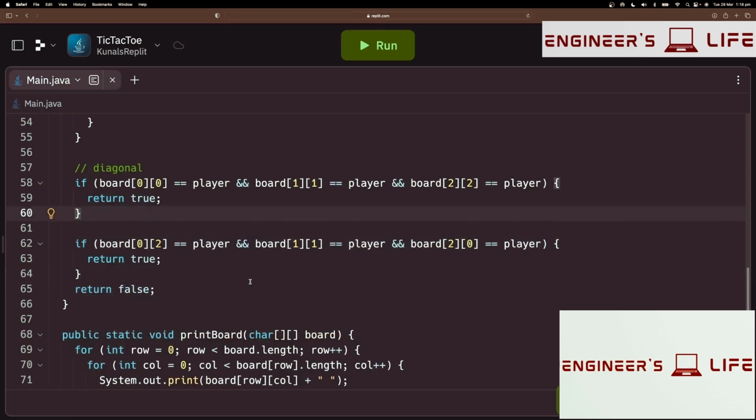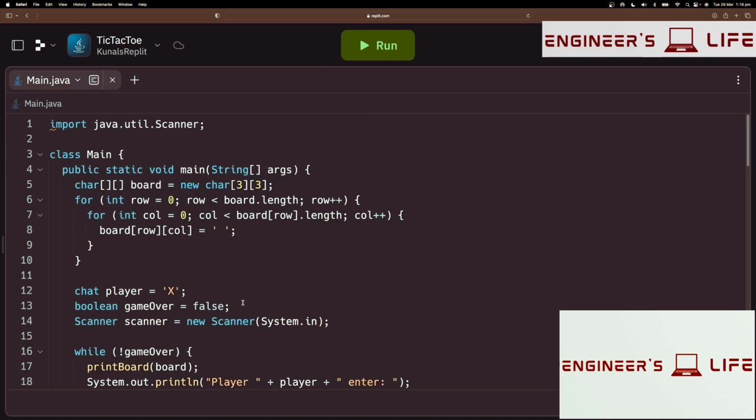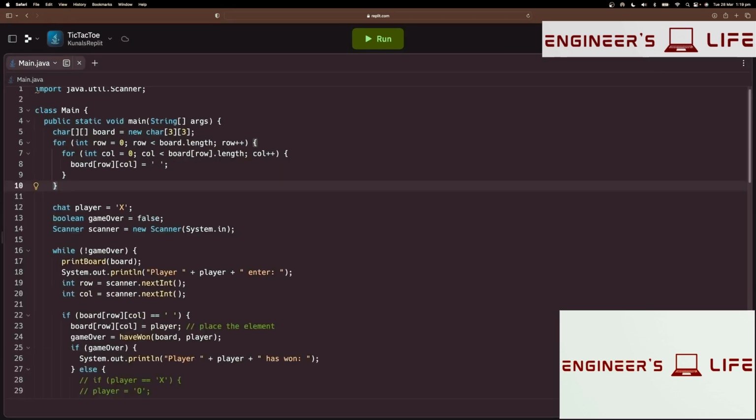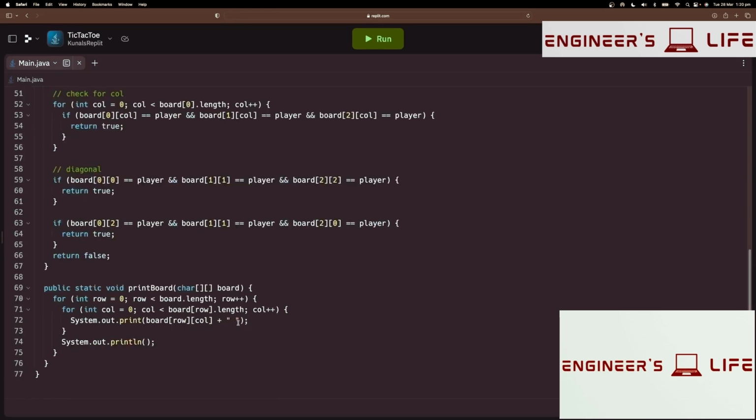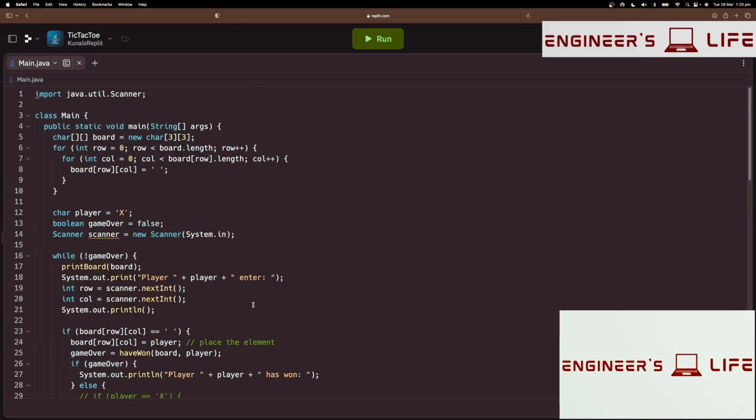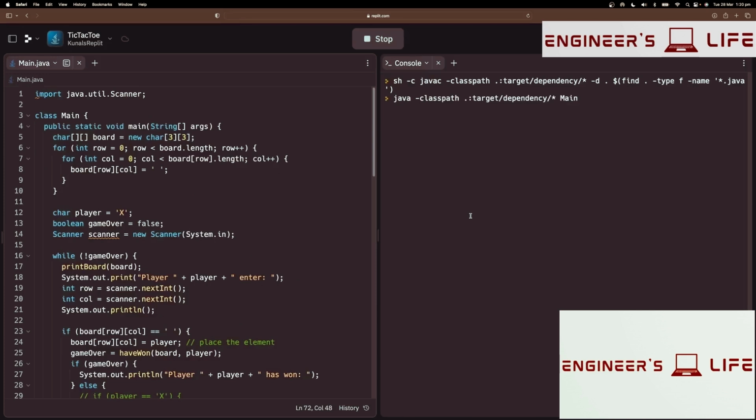That's it. And when I saved it, it formatted it automatically, so that's good. That's basically about it. That's our program. Okay, one more thing I can do is when I'm printing the board, I can actually print a dash here so that it's more visible. Let's run this.